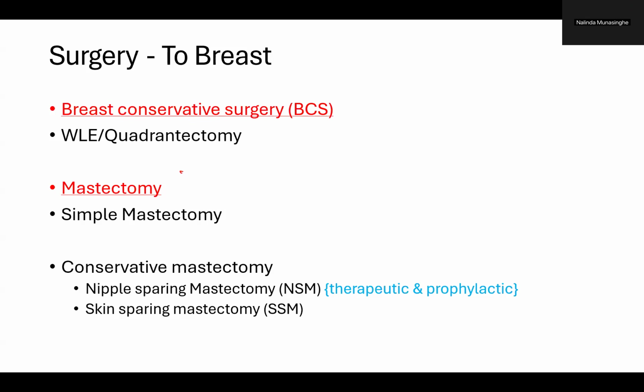And I have put therapeutic and prophylactic in front of nipple sparing mastectomy because in case of gene-positive breast cancer patients, the nipple sparing mastectomy will be done as a therapeutic option, if possible, to the ipsilateral side, and to the contralateral side, we do what is called prophylactic nipple sparing mastectomy. Can you kindly ask questions if you have any up to this slide?